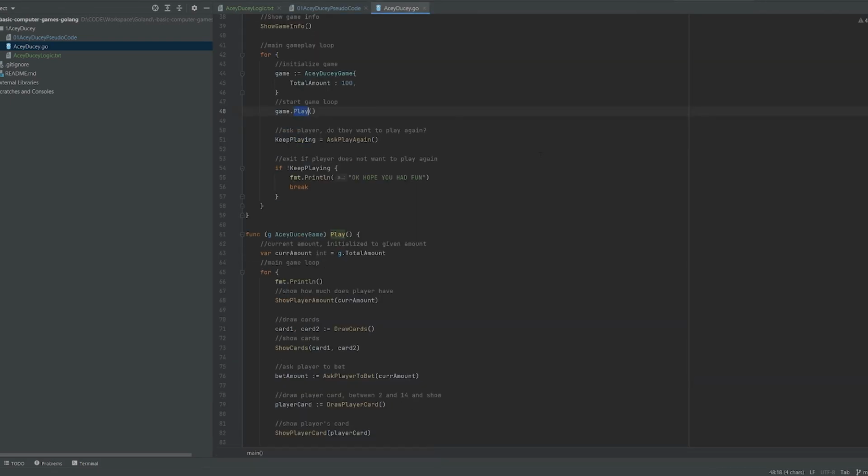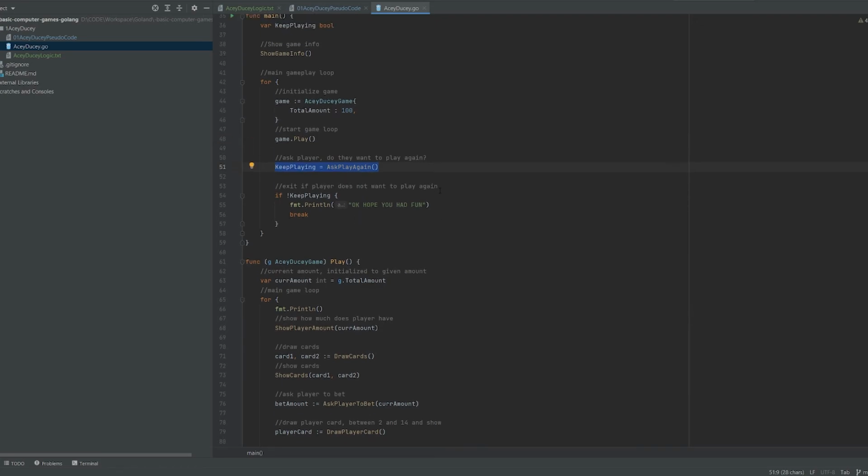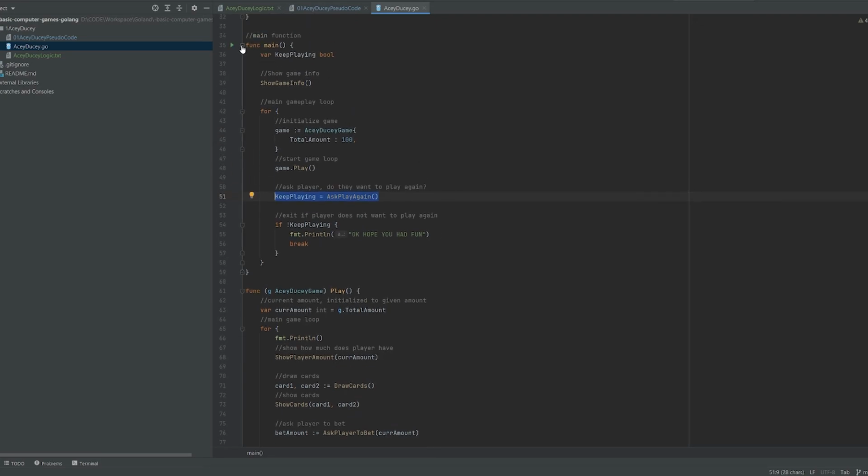Once the play is done, all the bets are placed and everything, then basically once the player has lost all the money, I ask them again, do you want to keep playing? So at this top level, you see the logic is very simple. Show game info, do in a loop, define a game, play it, ask player do they want to play again. If they want to play, if they don't want to play, break, otherwise do it in a loop. So that's your top level logic. Once you have written it, it's done.